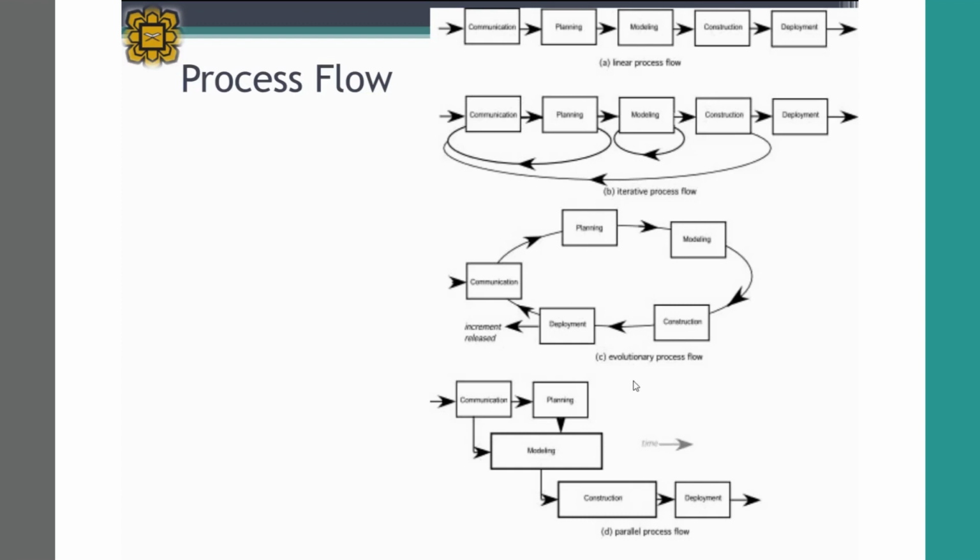So later on, at the end of the slides, you will be required to find a process model and find out which characteristics of process flow it has.